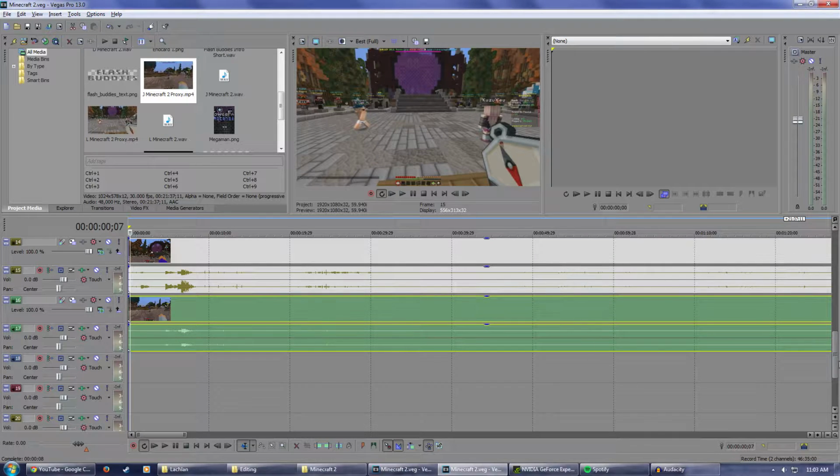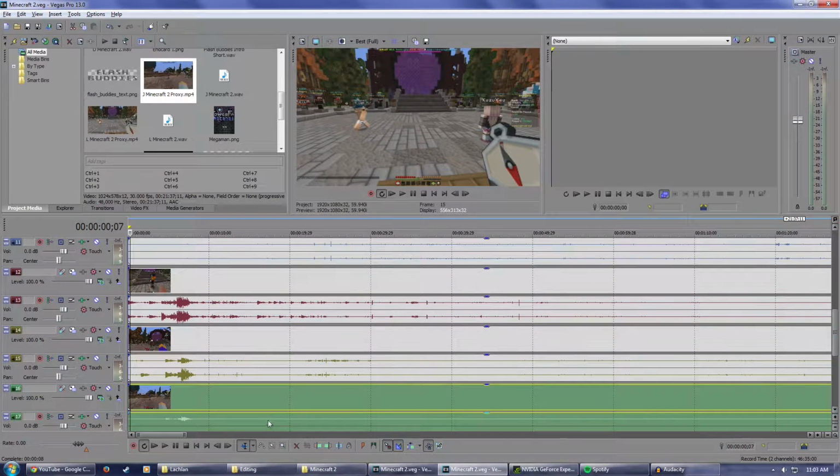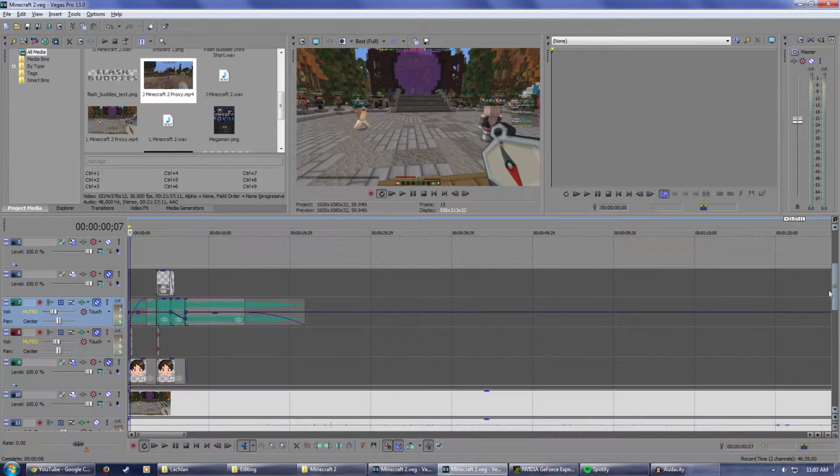And as you can see, I'm just going to save. You want to save often because Vegas does crash, or at least for me. And as you can see, all these are our colors, so blue, red, yellow, and green.